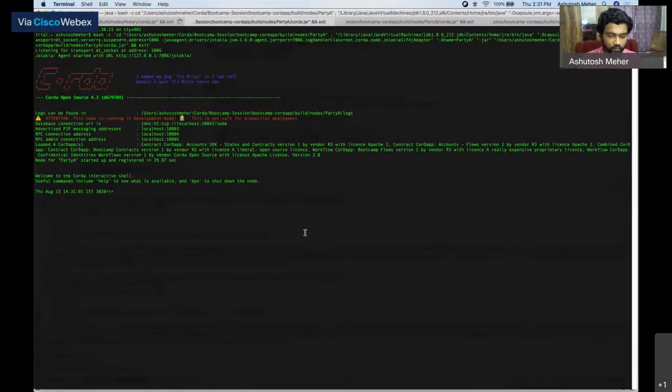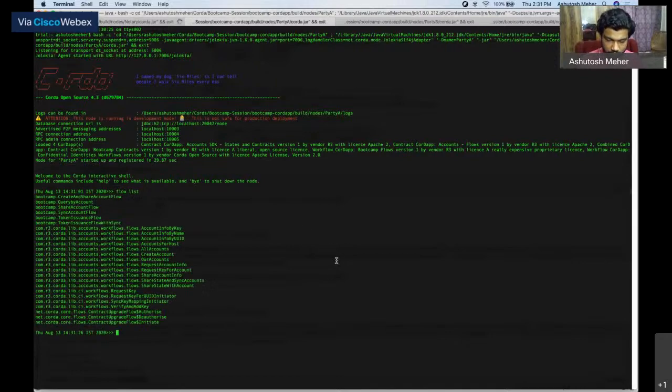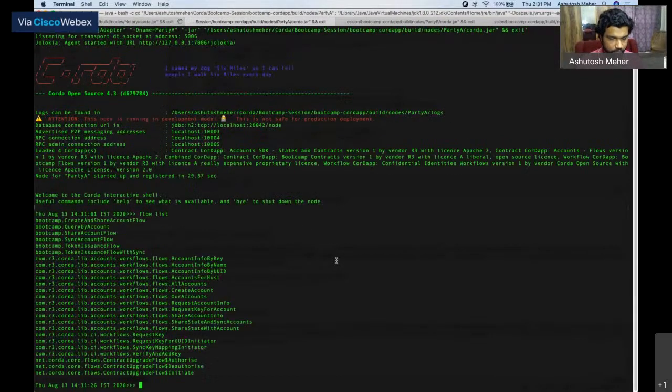Yeah. So if I do a flow list, which will give me the list of all the flows that are registered. So these are the flows which are written by me, but these are all the flows which are available in the Corda library. If you're using a client, you could directly call these flows from the client. But since we are not using a client here, we'll be using our terminal to showcase the different concepts. So that's where I had to use this share account flow separately. I had to write it so that I'm able to share an account.